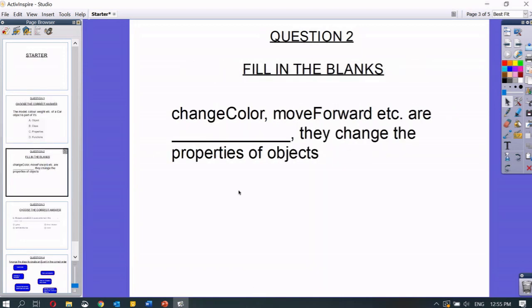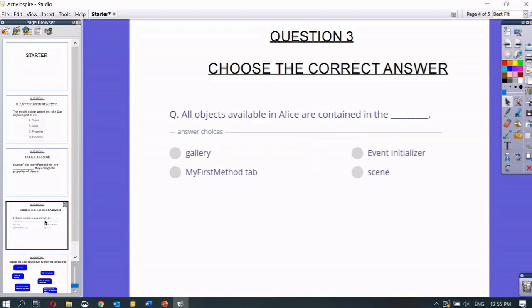Alright, next question. Change color, move forward, etc. are what, and they change the properties of objects? Yes, I think you've got the correct answer. These are methods.